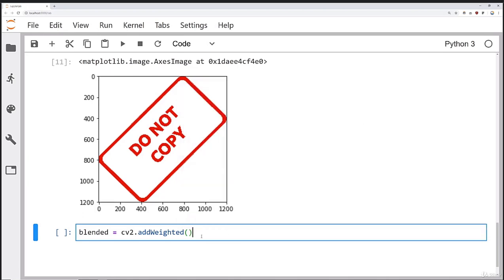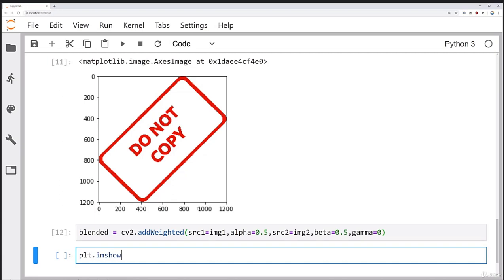Let's try it out. We're going to say that our source 1 image is the dog backpack image, so image 1, and we'll have that be alpha 0.5. Source 2 is going to be image number 2, and we'll have that beta value also be equal to 0.5. So essentially, we're going to see both images more or less the same amount. And I don't want anything else, so we'll say gamma is equal to 0. And you can play around with these values as you see fit. We'll say plt.imshow blended.